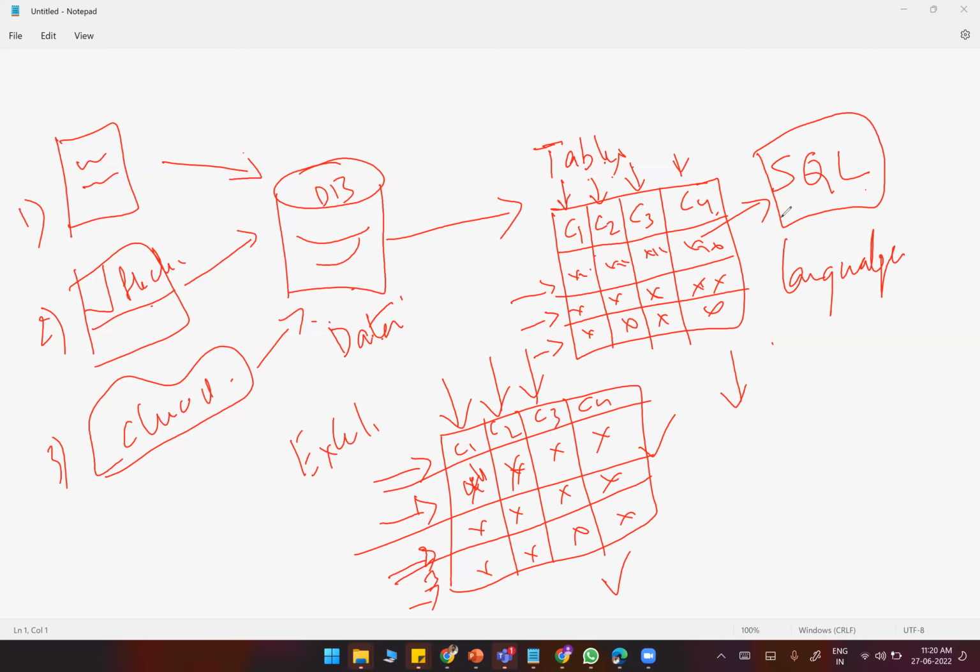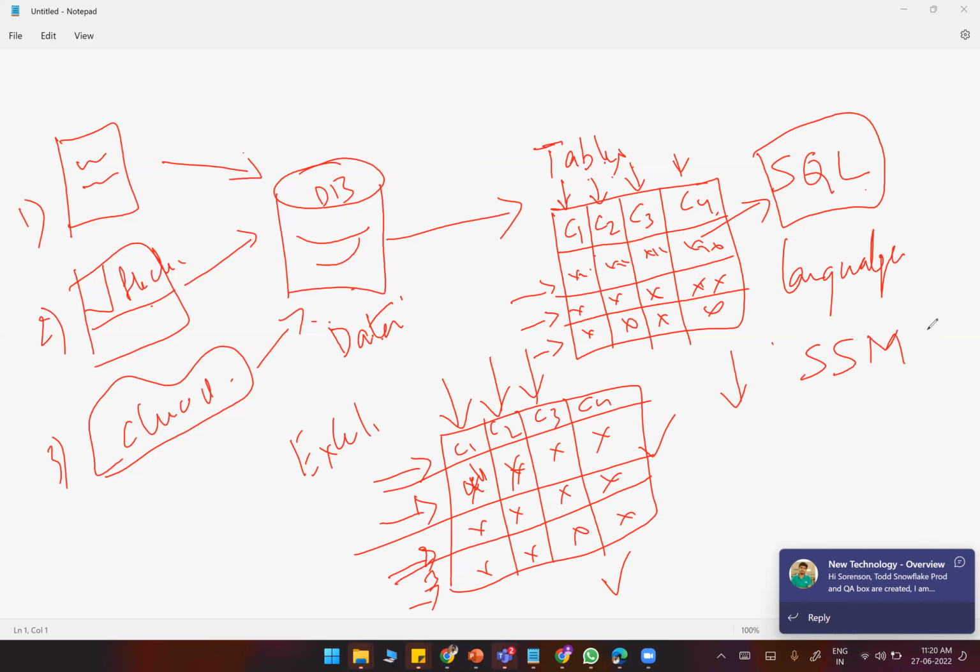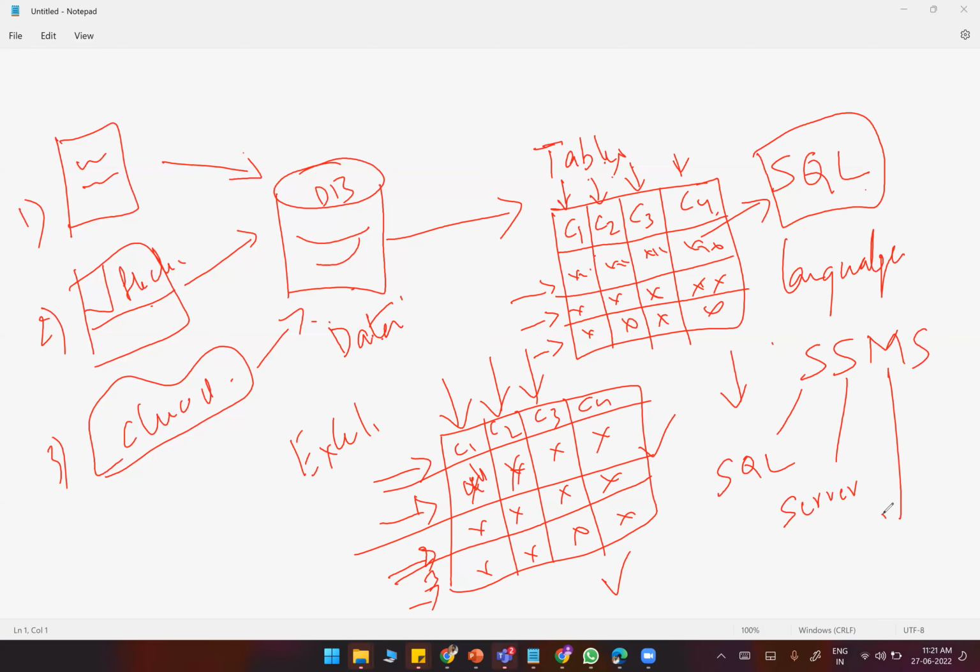But somewhere you need to write this SQL, right? Where do you write it? That SQL will be written in your SSMS, SQL Server Management Studio. In SQL Server Management Studio, you will write this language, structured query language, to extract the data which is stored in a structured format in the database.